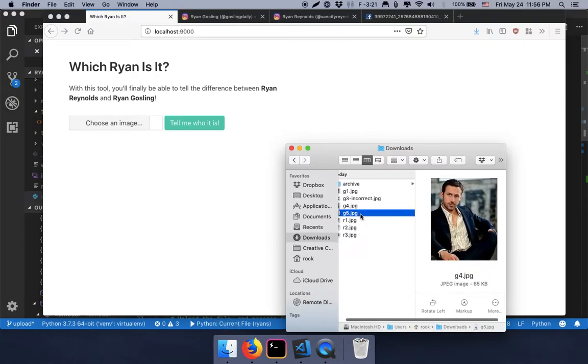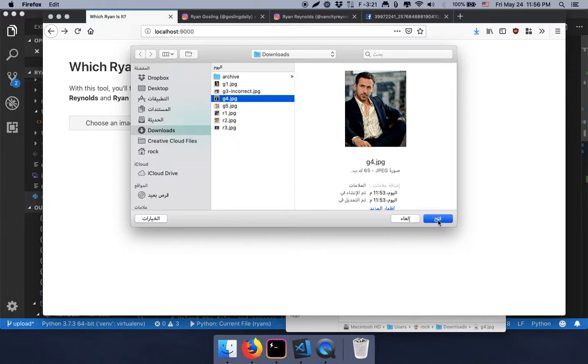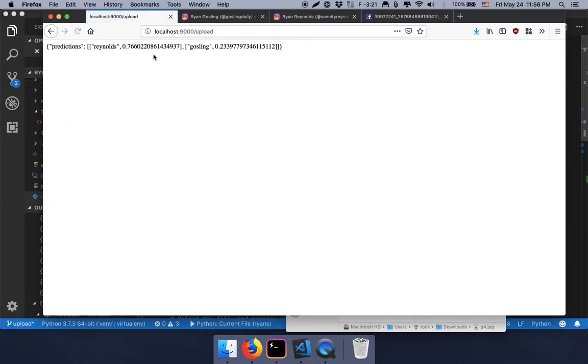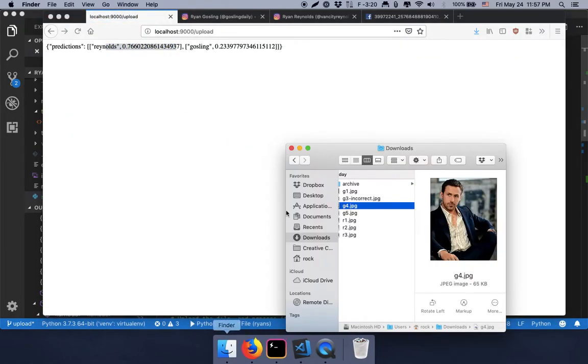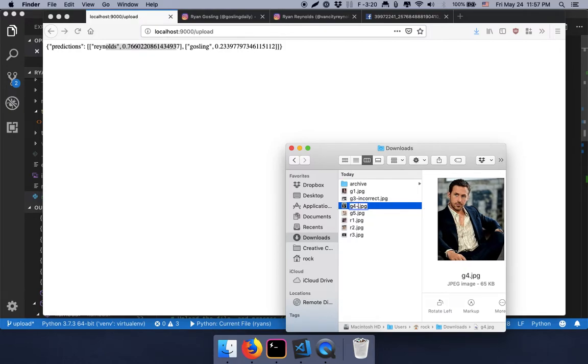I don't understand why that is, but that is the one that it messed up. So G3 messed up. Wait, G4, did G4 work okay? Yeah, I think G4 was fine. Yeah, that one. Reynolds. No. So G4 was incorrect as well. Yeah, okay. G4 was incorrect, but why is that?